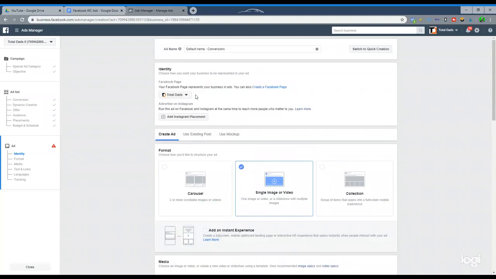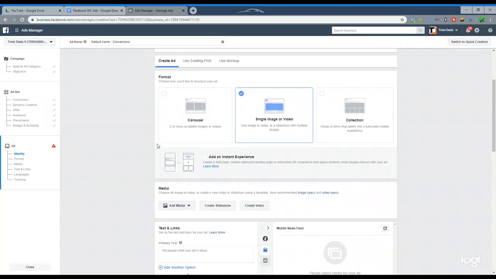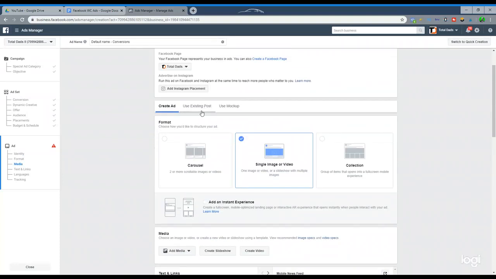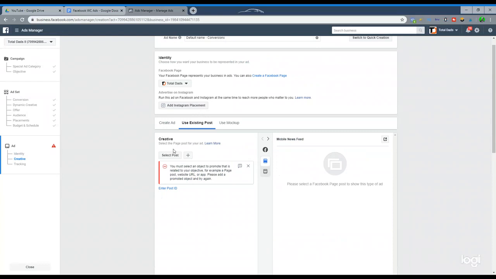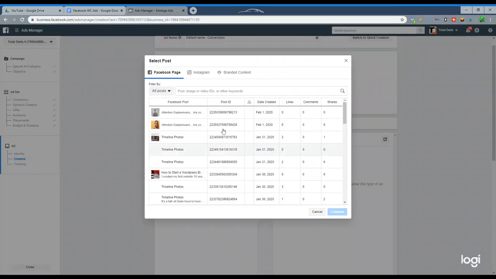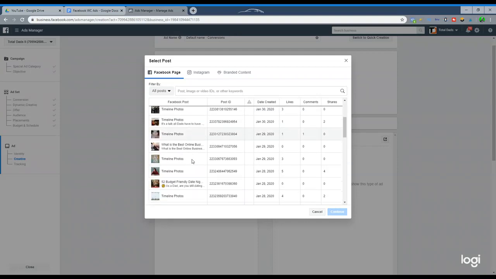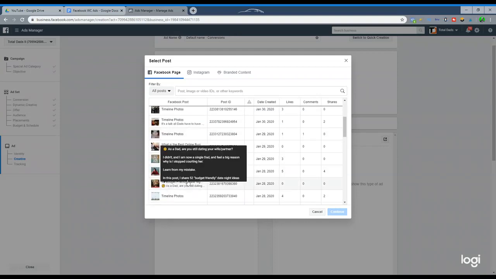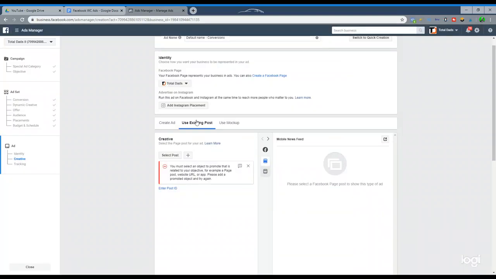So you can use an existing post if you have a post on your page. You'll select your Facebook page here if it's not selected by default. You can create an ad all down below, or if you have an existing post, if you posted something on your Facebook page, you could select it here. So I'll just show you real quick on the existing post. You just click select post and you can grab any of the pictures or any of the posts you did on your timeline. But we're not doing it that way. We're going to actually create the ad from scratch right here.